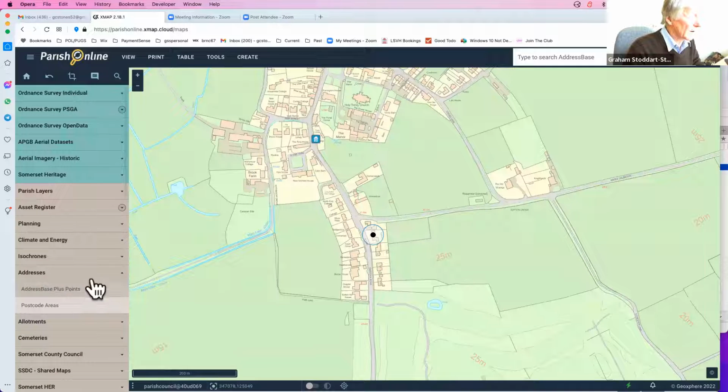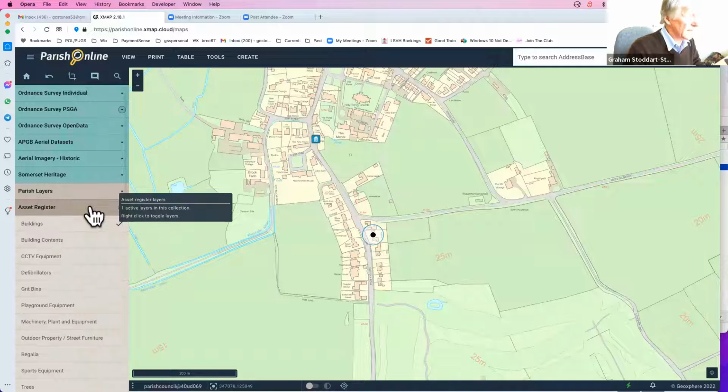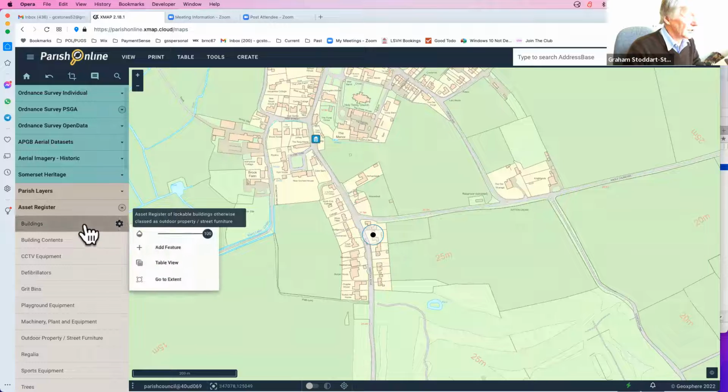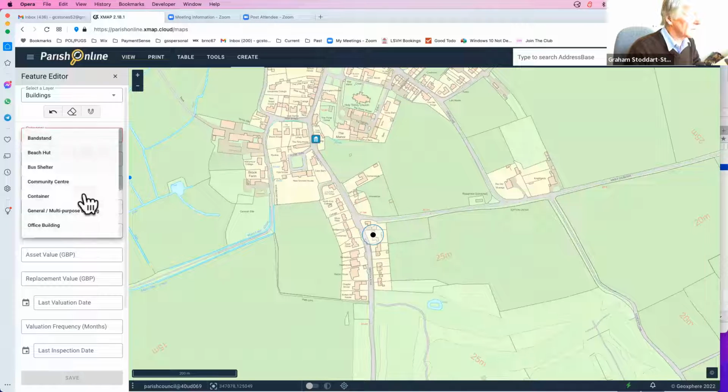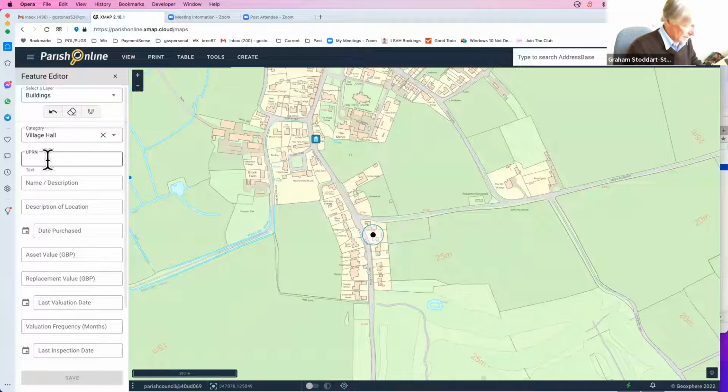Let's turn that layer back off. Go back into the asset register, go back into our feature. And here we are, the village hall. Now we can type in whatever that number was. Sorry, it's going to be digits. So let's make some digits.